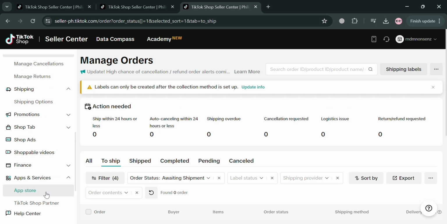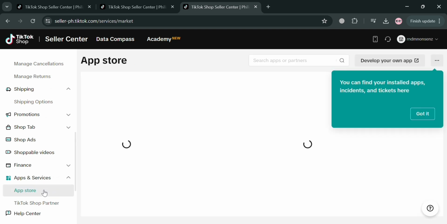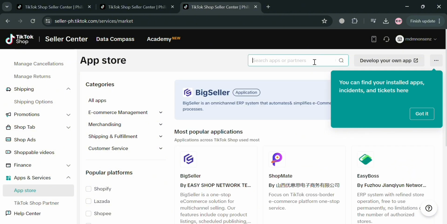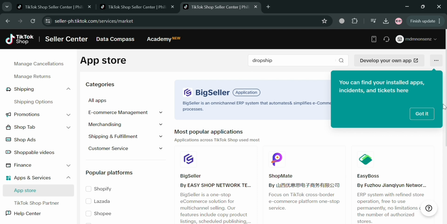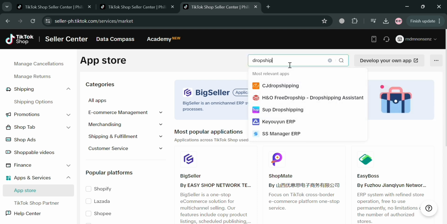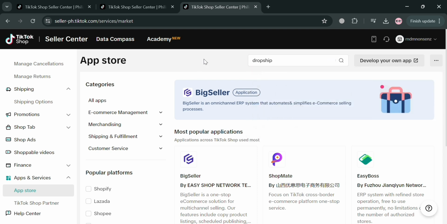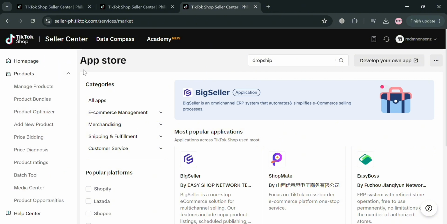Now moving on, you could also navigate to this app section or apps and services on the left side panel, wherein you could also install other applications such as for dropshipping. If you're trying to dropship on this platform, you could also install some of these applications in here. But overall, that is just basically how you can sell clothes on TikTok shop.